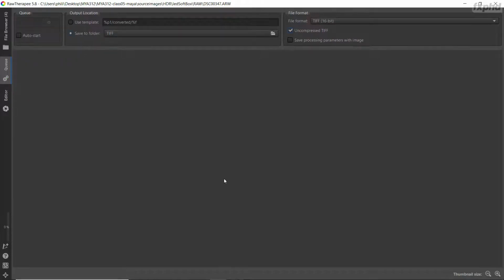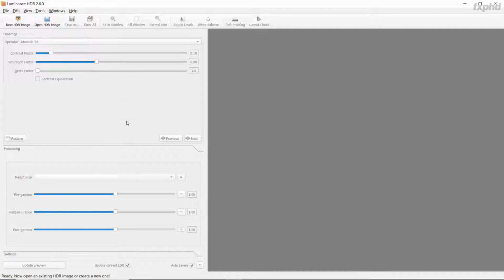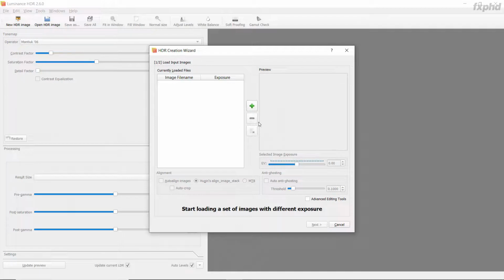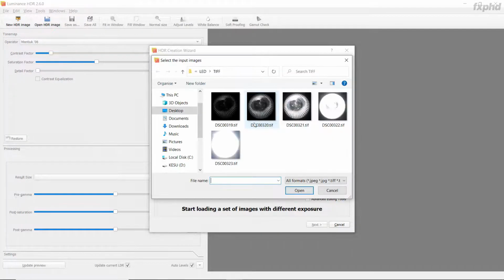Okay, so they've gone down with no errors, and that's absolutely fine. So let's close down raw therapy and switch over to Luminance HDR. Now again, we covered Luminance HDR in a previous class, and if you want a few more details, it might be worth going back and checking out that class because we covered a few things there. But for now, all we want to do is create a new HDR image. Let's hit the plus arrow to add these in, and yeah, we're back here at our old class.